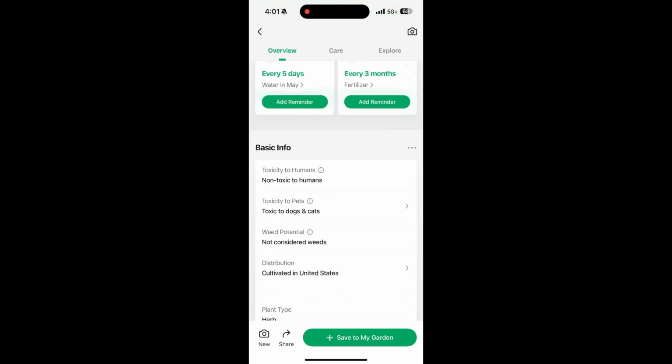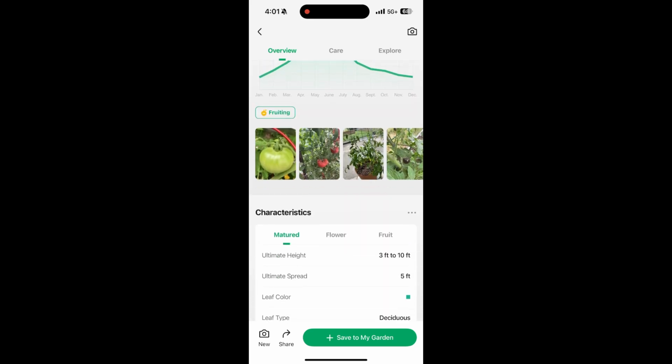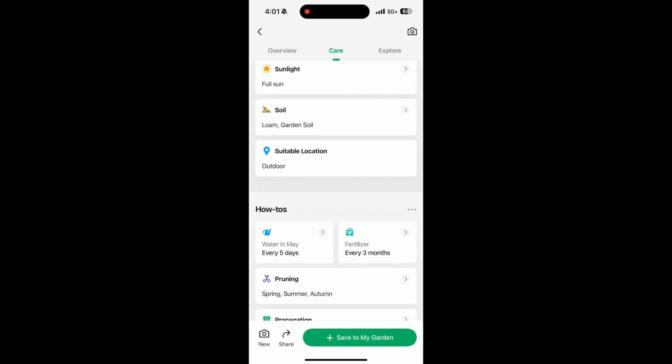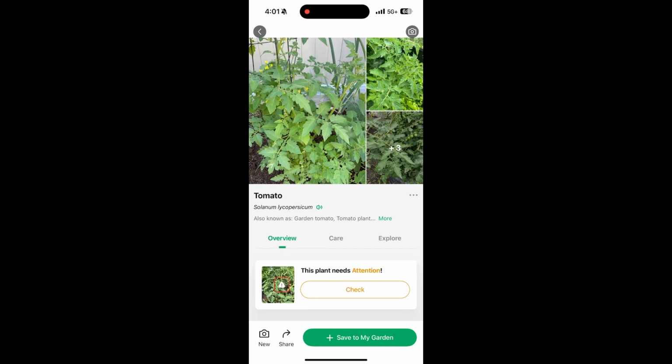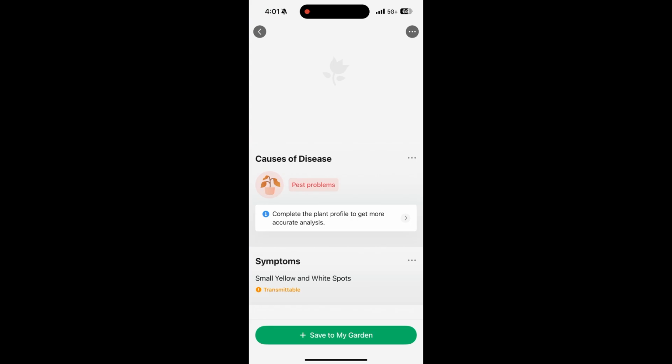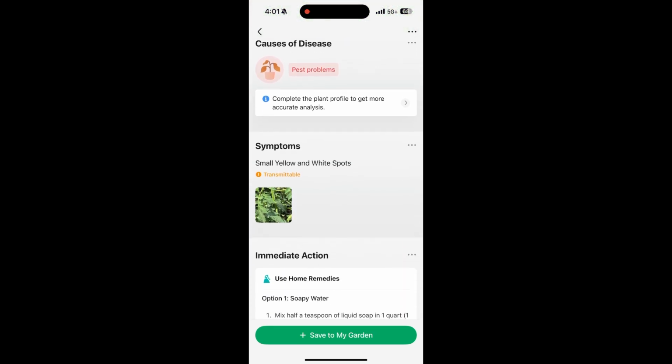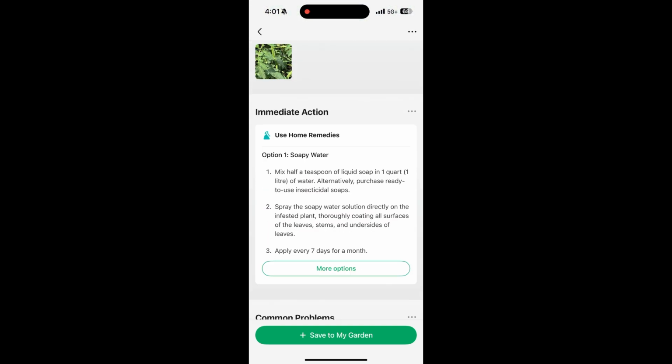Hopefully, this will help you grow something successfully, whether that's vegetables, flowers, fruit, whatever. So this says it's got yellow and white spots. It's transmittable, so I definitely need to take care of it as a pest problem. And here are some remedies that it's giving me that might help us ensure that plant makes it through.